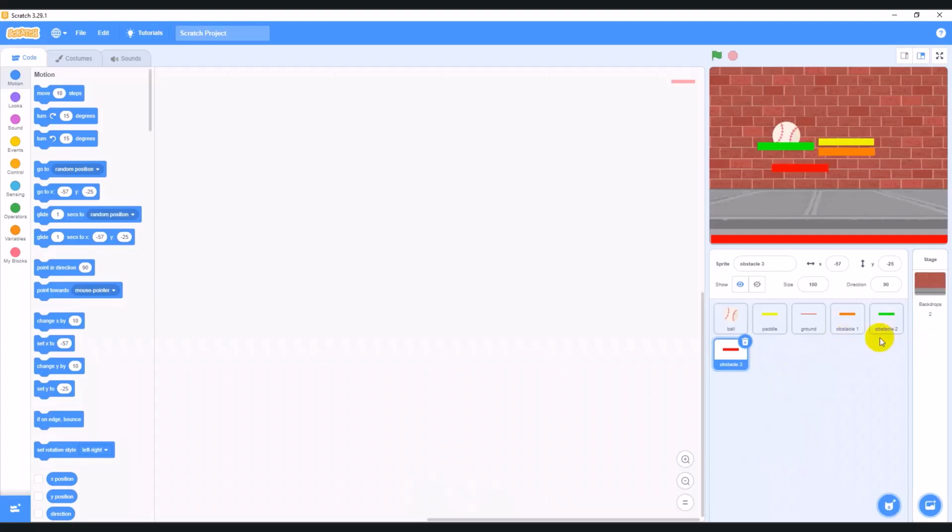I named this sprite ground, this one paddle, and the last one ball. Now everything has a name. Now I'm going to write some code for my ball so it can move and bounce in my game.